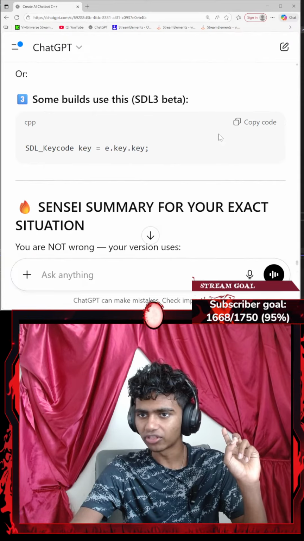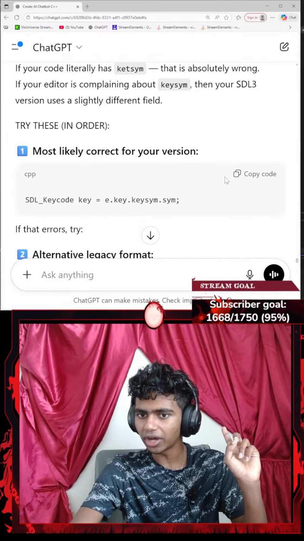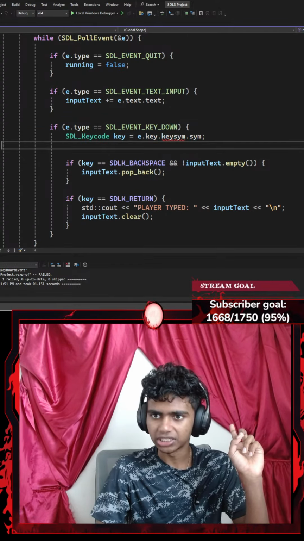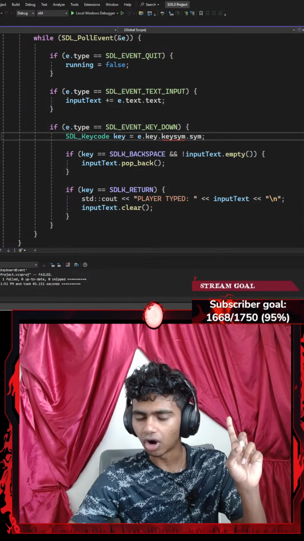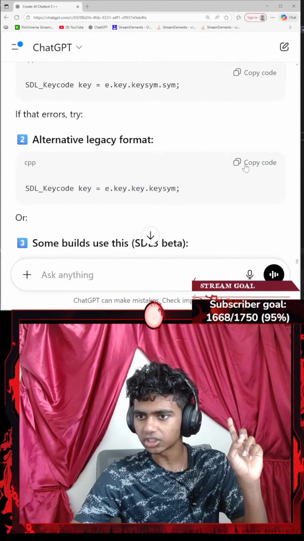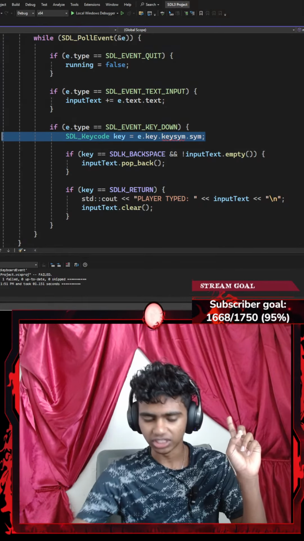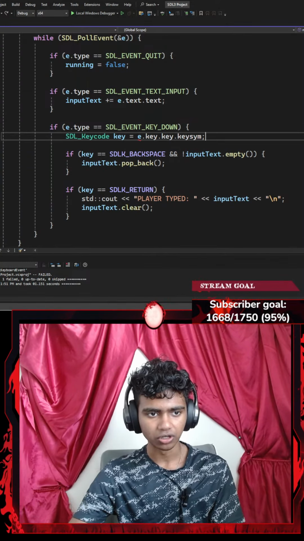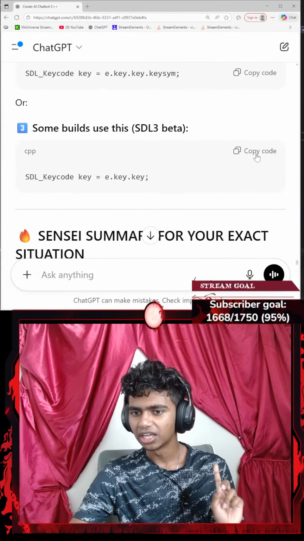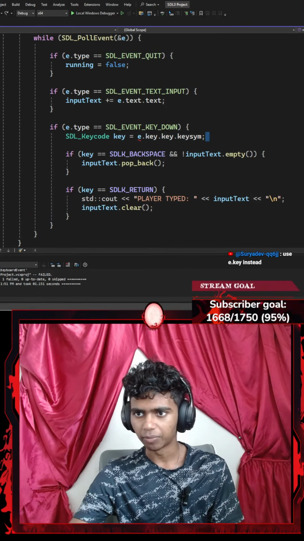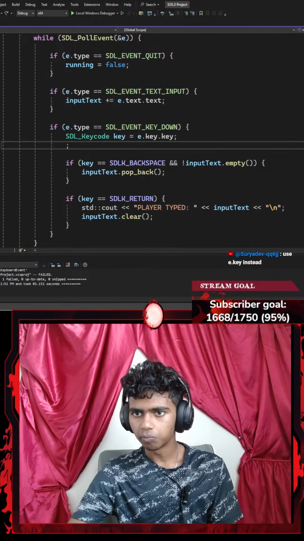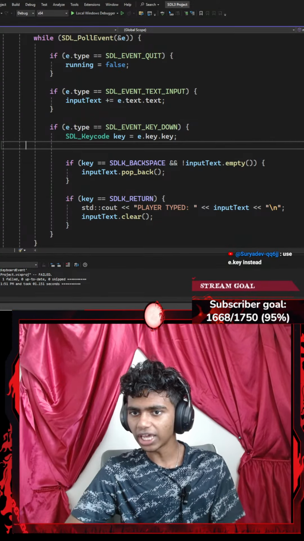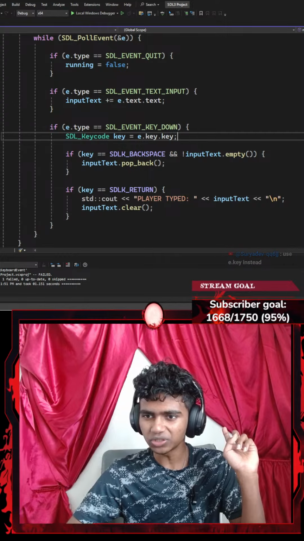Okay, I think I'll try all three. Let's go ahead and try the first one first. So I'm going to copy that and paste it here. Okay, that part is wrong. Let's try the second one. I'm going to copy that. And guys, if this does not work, I might actually look into the documentation. Okay, this was a bit close, but it still doesn't work. Let me try the last one. Let's copy that and paste it here. There we go. Okay, this works apparently. Perfect. SDL key equals key.key works.